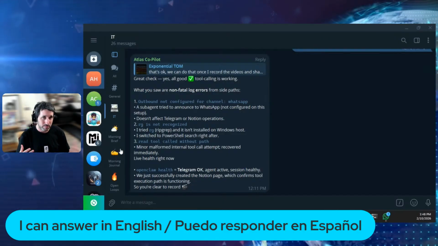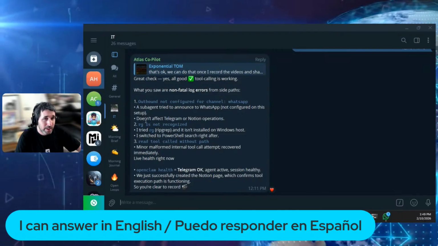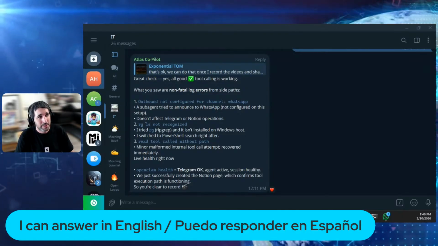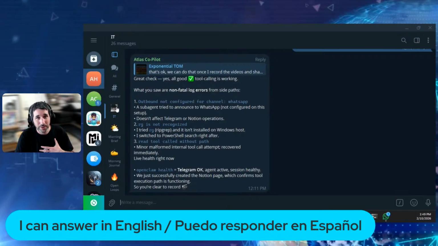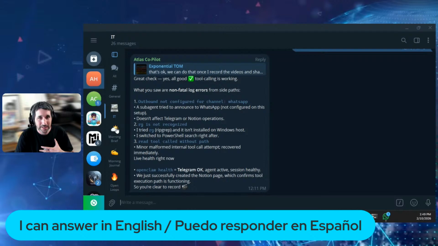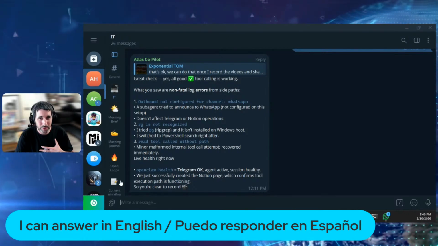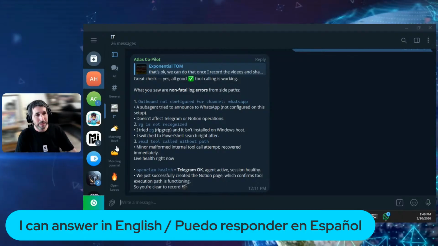So I just found that today this was incredibly helpful. I could not have done it by myself. It was just too difficult for me as a non-developer. And yeah, now I have my IT department right here, run by Atlas, with my morning brief, my morning journal, the open loops, everything that I'm already running.